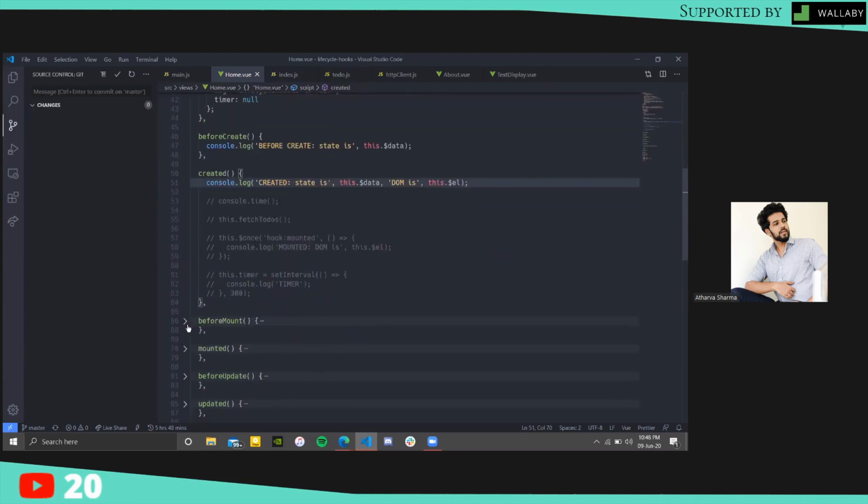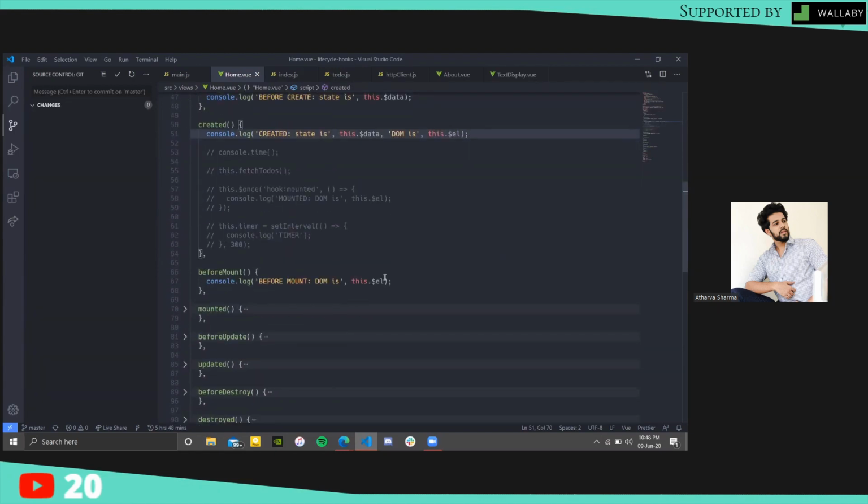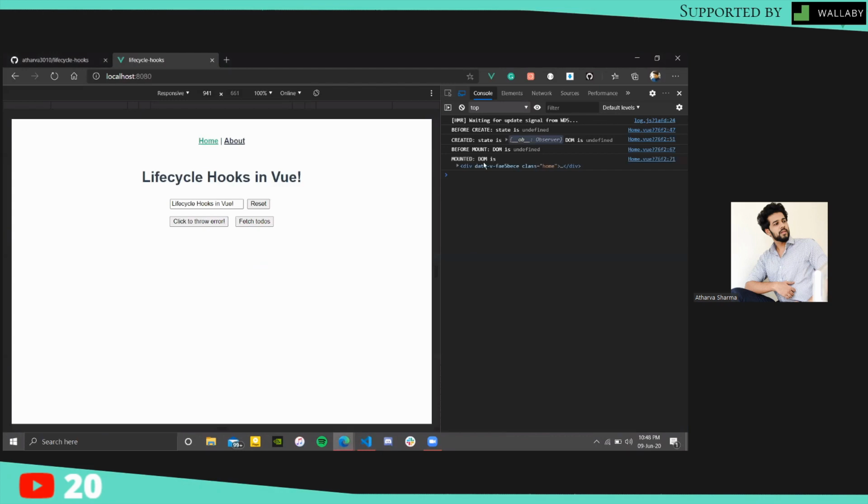So if I were to expand the code of beforeMount, we are console logging beforeMount, and we are checking if the DOM is available to us or not. Like you can see, in beforeMount, the DOM is undefined.